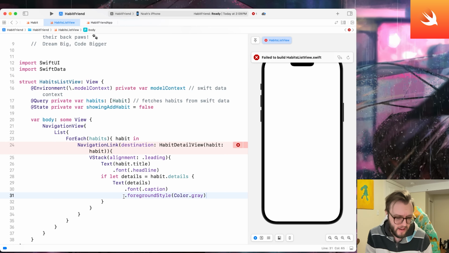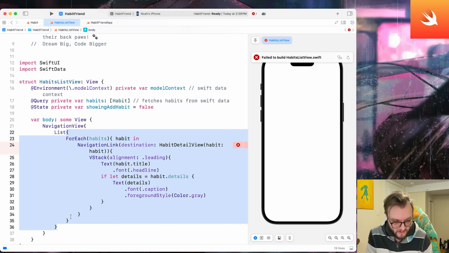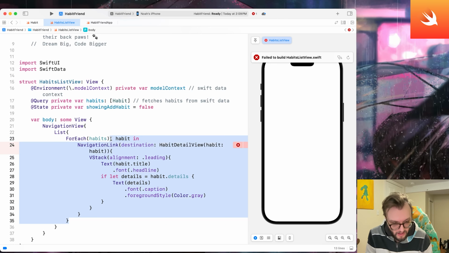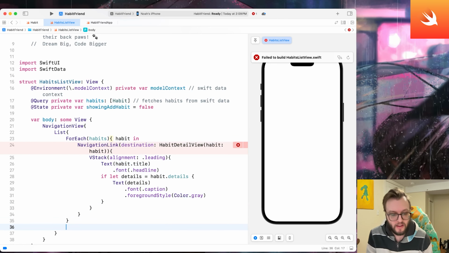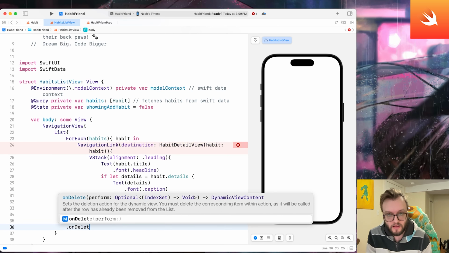I think subheadline would also work pretty well there. Okay, next we're going to go, I believe it's 4 braces underneath. If not, let's check. We're going to go to the end of the for each. So 1, 2, 3, 4. So right after that, we're going to do a dot on delete.